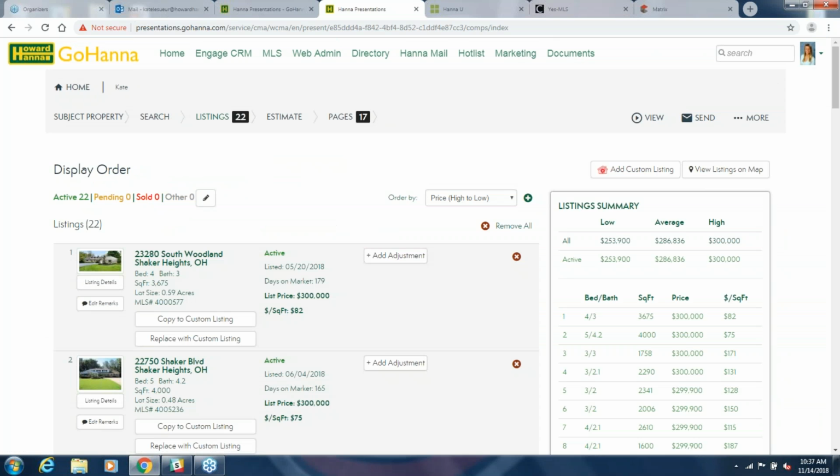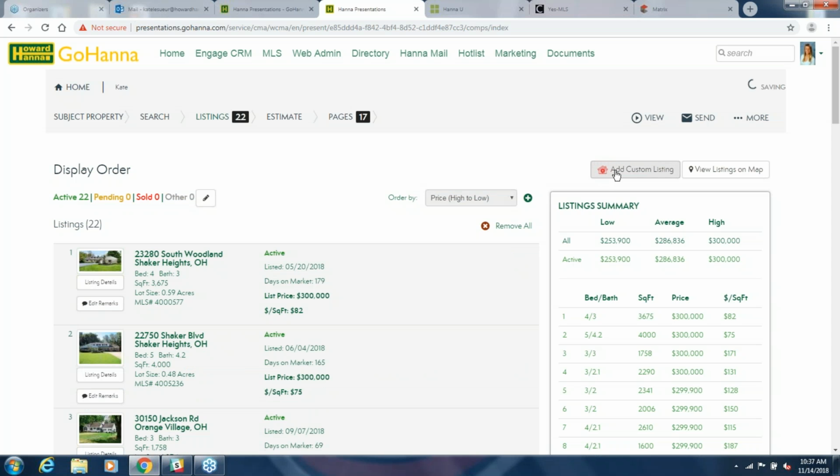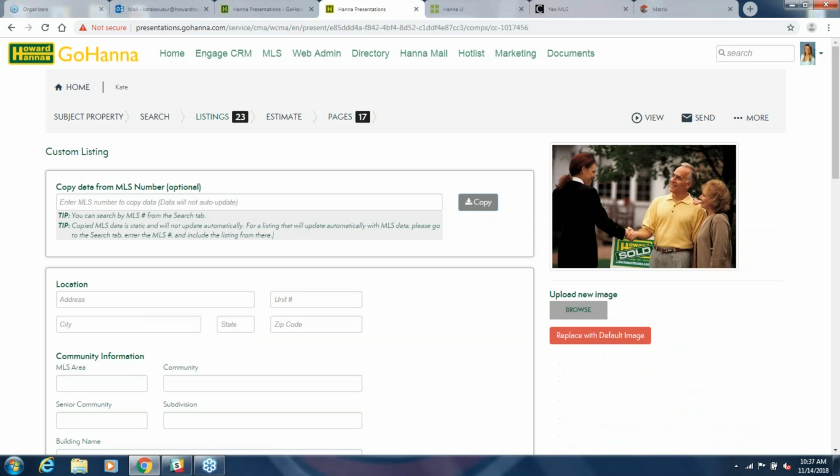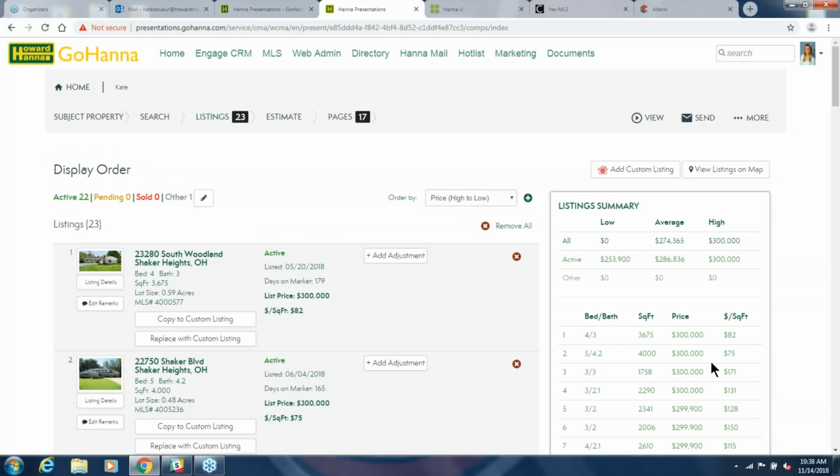Let's say that there's a property I know Kate might like, but it's not within that drive time. Maybe it's a minute or two over. Again, the add custom listing over here with the little red gear inside of that house, you just click that, and it's going to bring you to that first page where you would enter the MLS data or actually add the address. If you change your mind and you don't want to, you can just go back to the listings page.